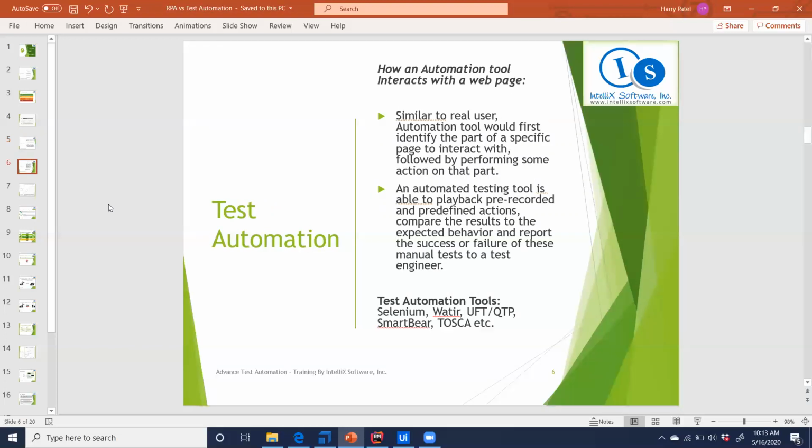Now, when you talk about the tools, the tool has to do the same thing. It has to identify those controls and then visually interact with them. So first you configure the tool to identify those controls. Where is my text box? What's the name of the text box? Maybe you use the ID of the text box.